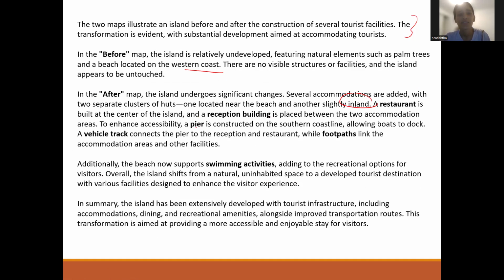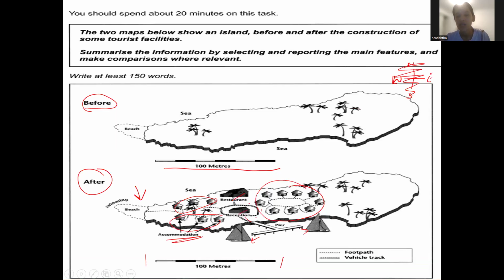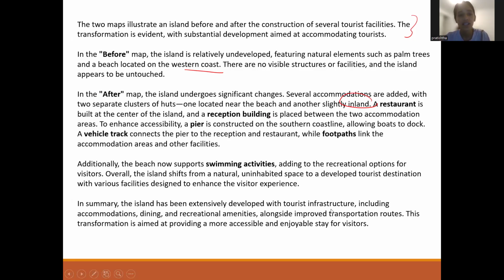To enhance accessibility, a pier is constructed on the southern coastline, allowing boats to dock. A vehicle track connects the pier to the reception and restaurant, while footpaths link the accommodation areas to the other facilities. So again, because this information is given to you, you need to use it. Additionally, the beach now supports swimming activities, adding to the recreational options for visitors.